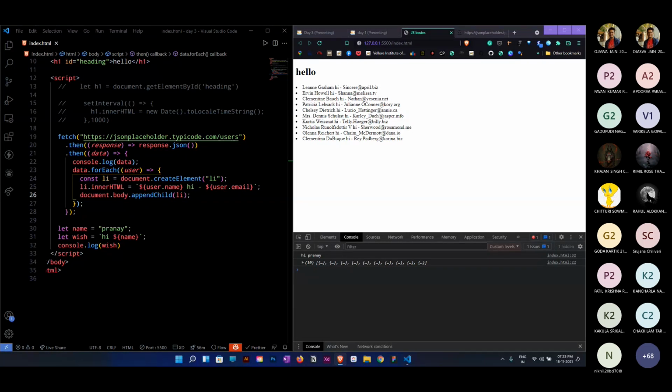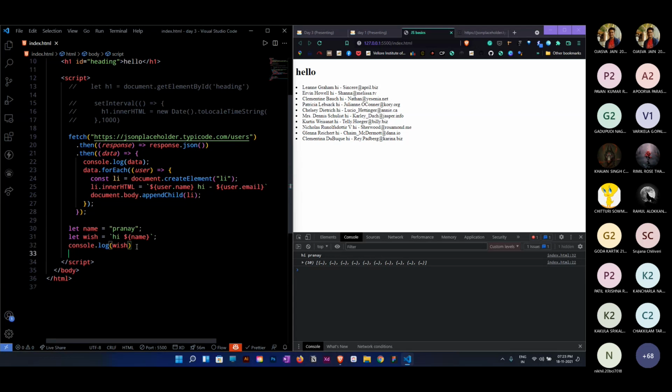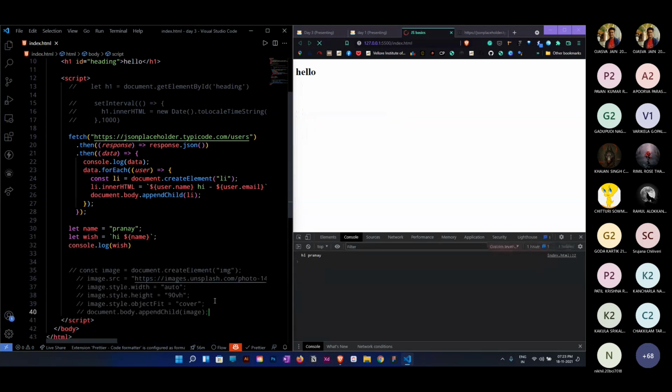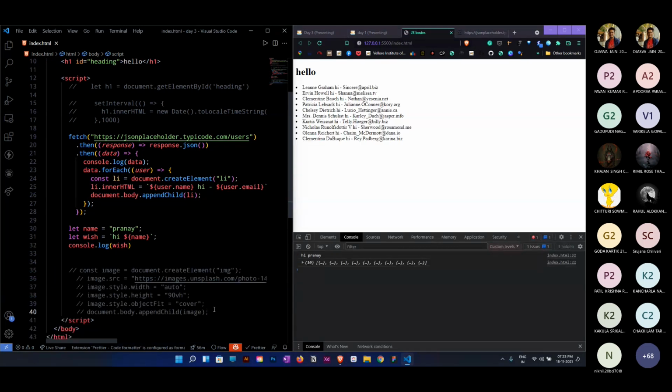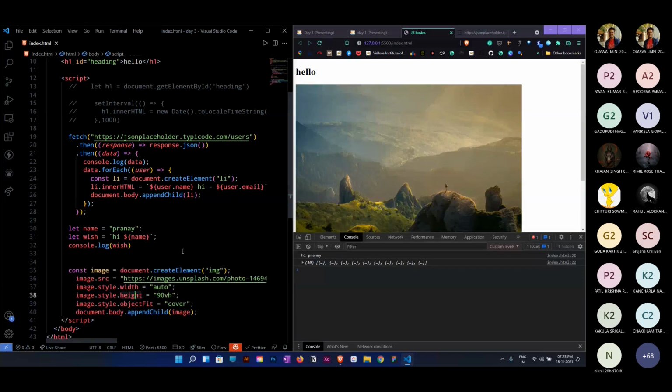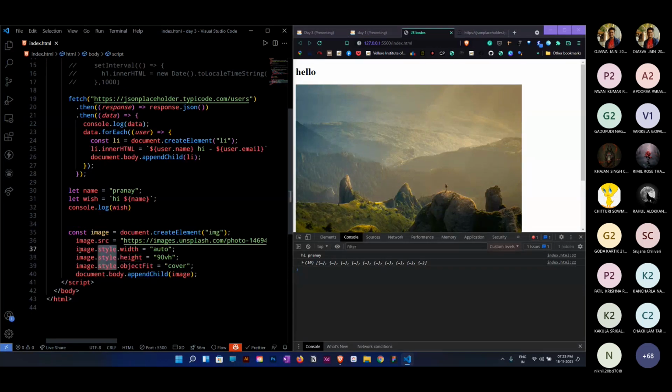Let me also show you a simple code that I have here, which will display an image from Unsplash. So this is how we're going to run this. In here, I use something called style. I'm editing the style of the image. All of this is a document object, and these are all part of the document object itself.